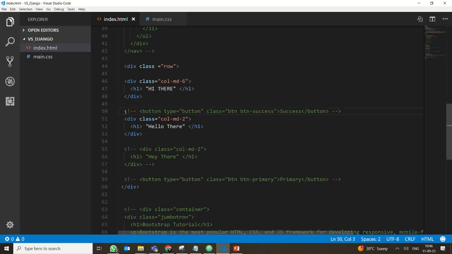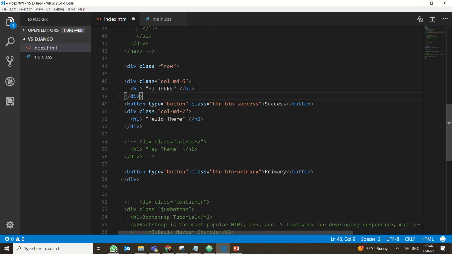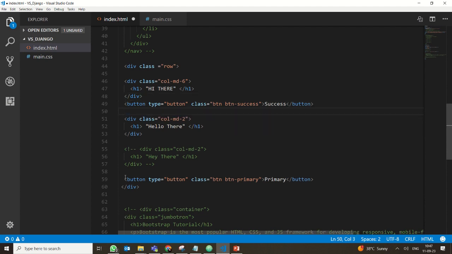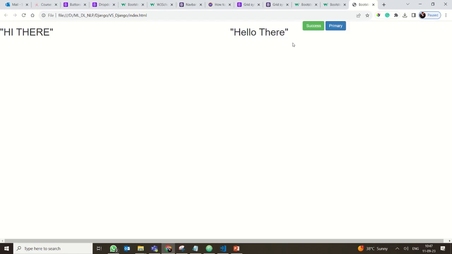So here I'm just pasting it, and here also. Basically I'm trying to do this: in my first column I need this success button, and in the second one I need this primary button. This is what I'm trying to do. Hoping that will come. So if you could see here, yes. Now when you look at it, you can see the success and primary here.